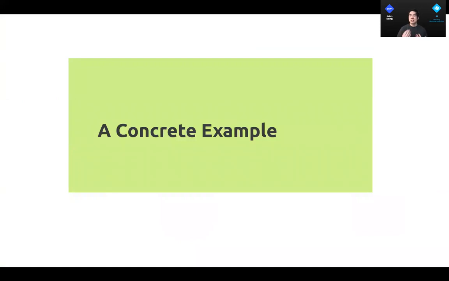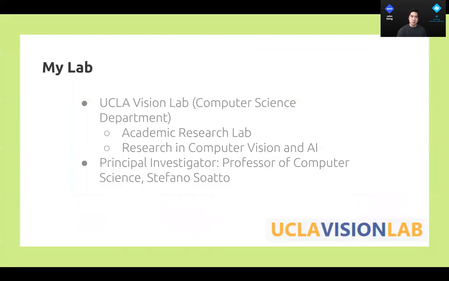So I know that was a lot of different terms. So I wanted to give a concrete example using all of these terms through my own experiences at the UCLA Vision Lab. I'm currently working in the UCLA Vision Lab. It's in the computer science department, so it's at UCLA. It's an academic research lab, and we do research in computer vision and artificial intelligence. The principal investigator is a professor of computer science named Stefano Soatto.